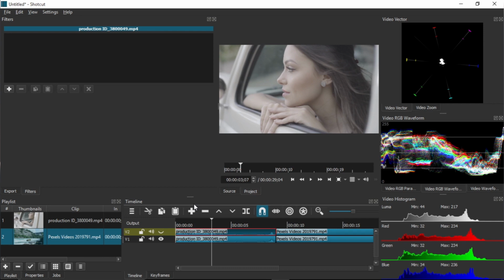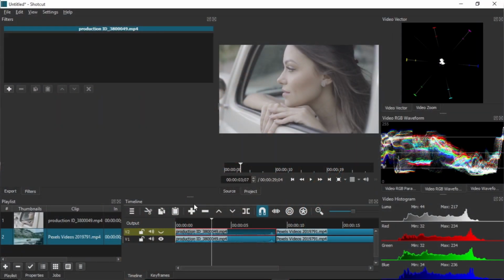Now, as you can see in Shotcut, I have already imported the clip I'll be editing. If you can't import files in Shotcut, or if you can't add filters, this video might not really be for you. But if you can import files in Shotcut and add filters, you can do this. So let's just continue. So I have already imported my videos.